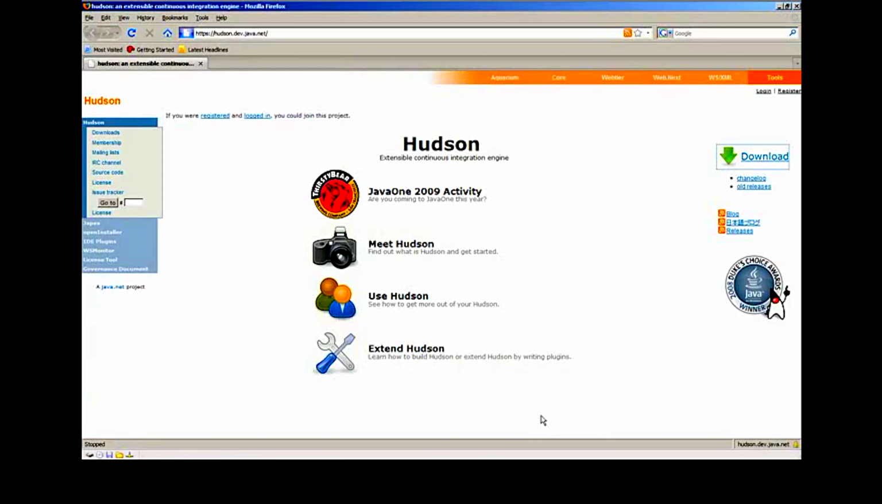Welcome back. Today we're going to start a new series where we are going to take a look at how you can set up the Hudson build server for a project.